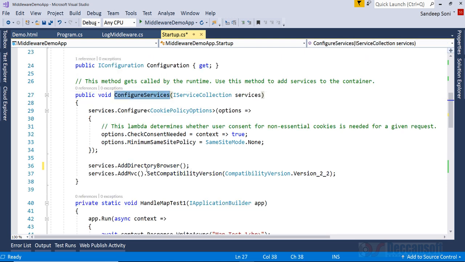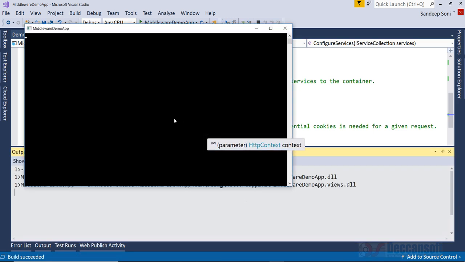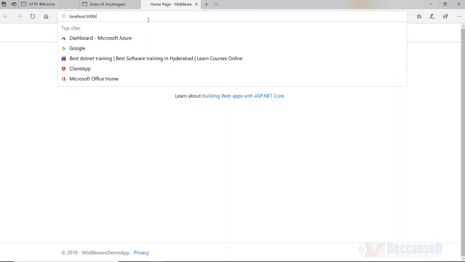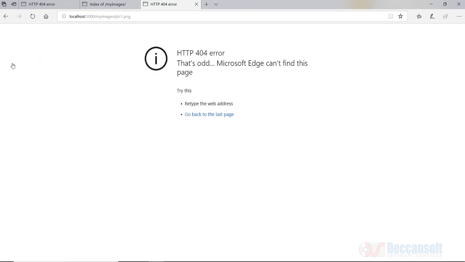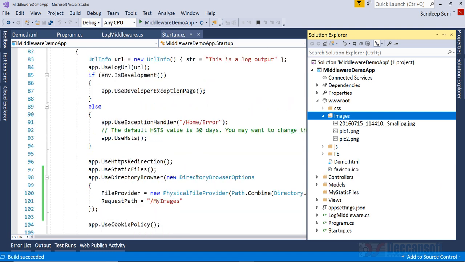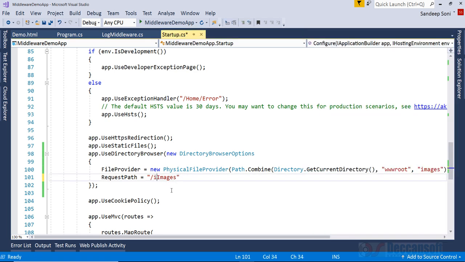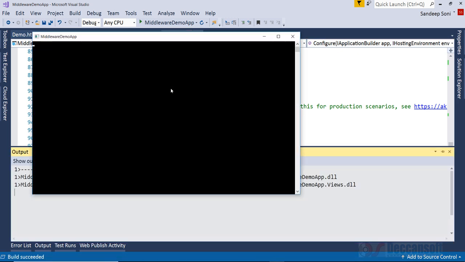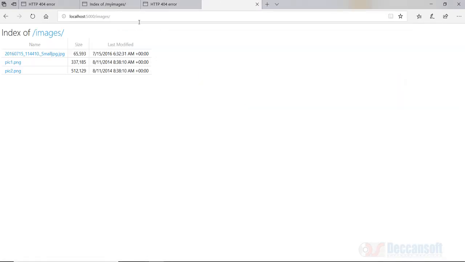So in ConfigureServices, I'm saying AddDirectoryBrowser. Actually not required. Now the reason my images is not working is probably because the other thing is not done. So let's call this also images only. Yeah, now it should work. Images, click, yes, the photo has come.